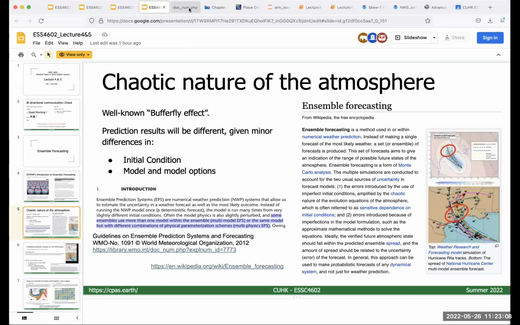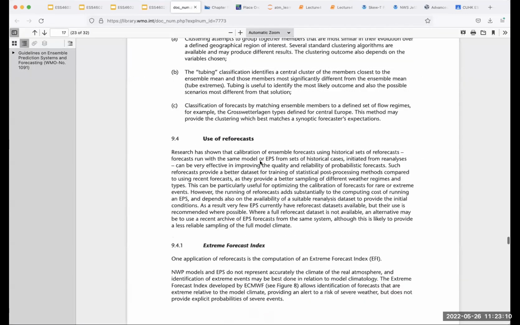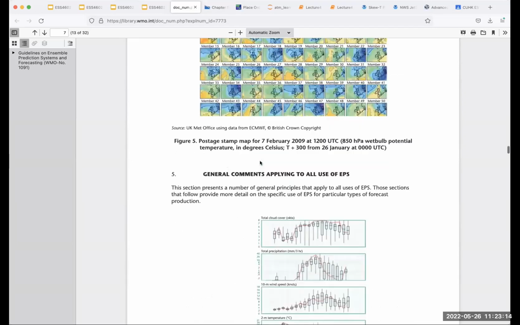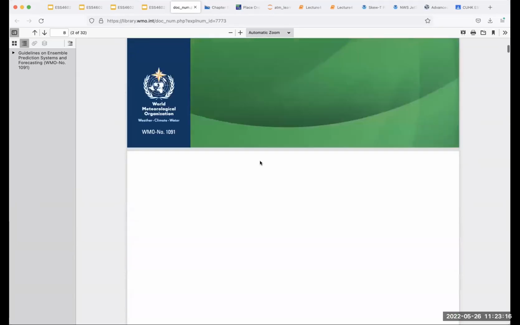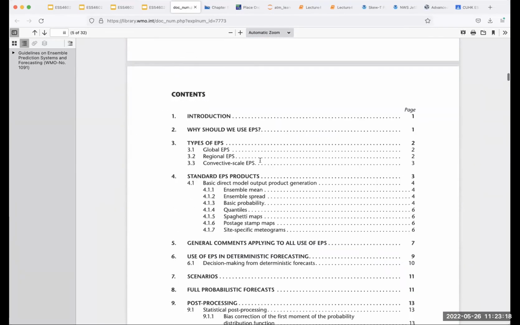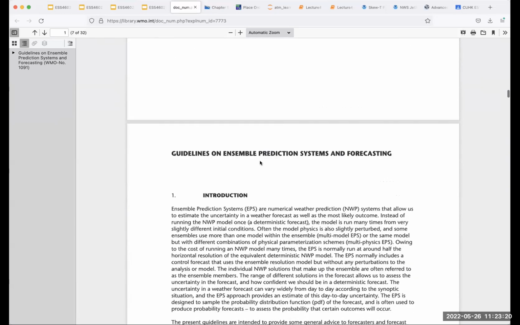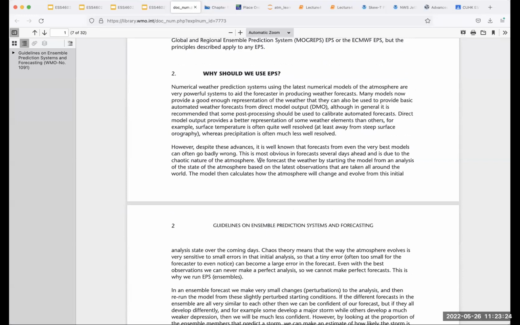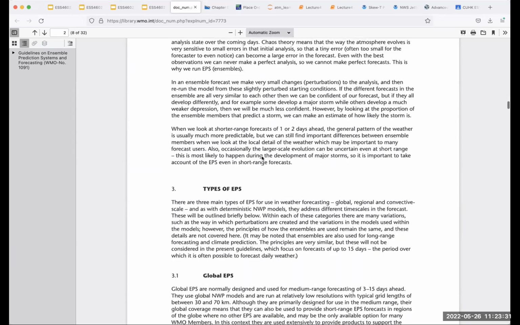It is also nice to read. It is not as difficult as the paper I have shown you previously. So I think you can start reading it when you feel unsure what to do if you are told to do a group project on ensemble forecasting.